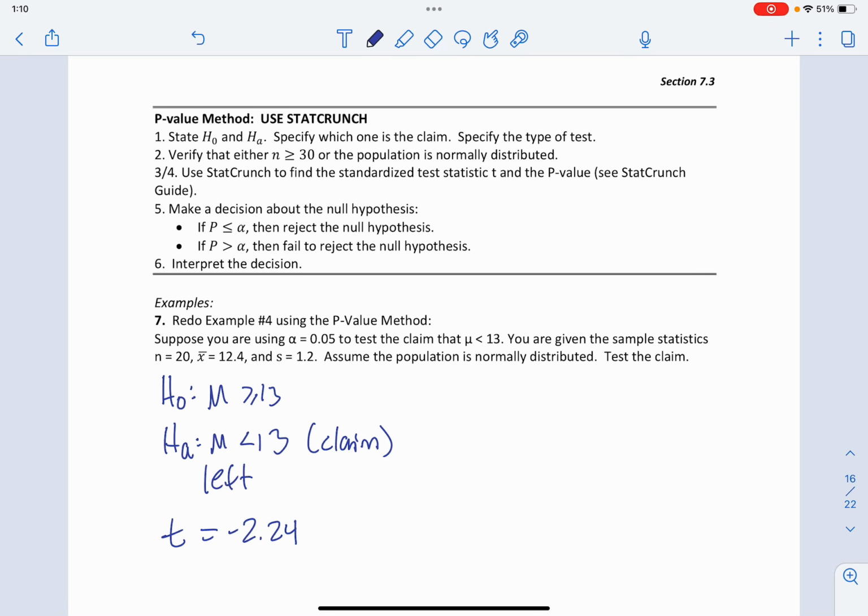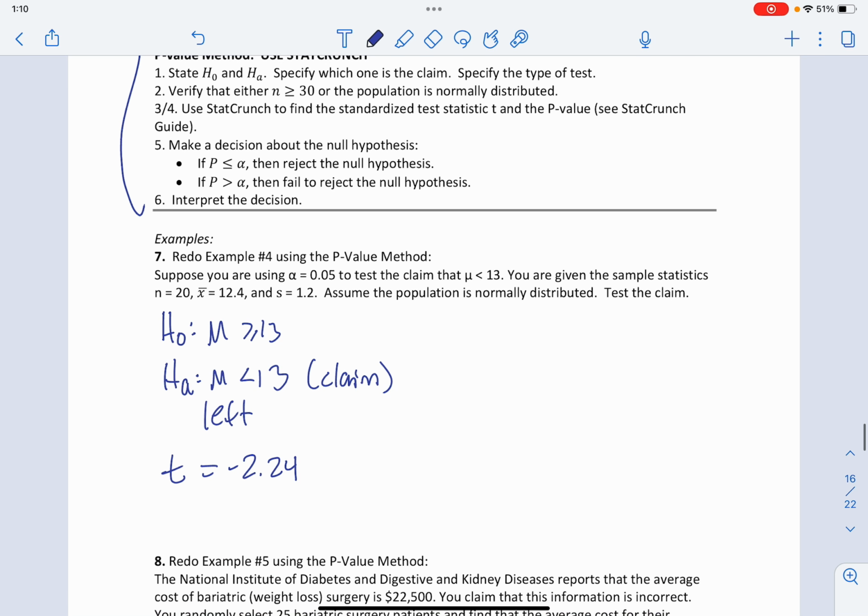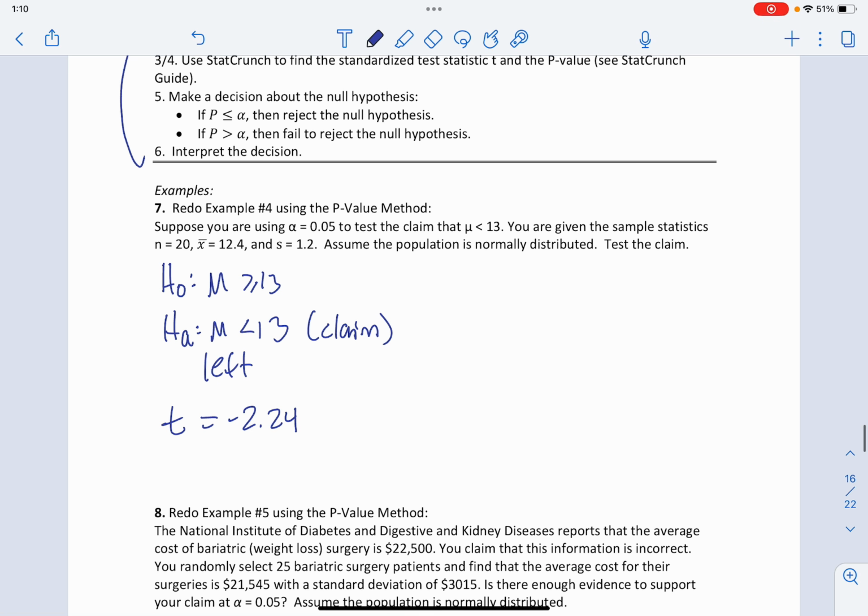Hey everyone, we're going to finish off 7.3 with the p-value method. So here are the steps involved, which are the same 6 steps, but now we're doing p-value instead of critical value. So a lot of the steps are the same. I've already got this one started with the same things that we did in example number 4. But the next thing we'll need at this point is the p-value.